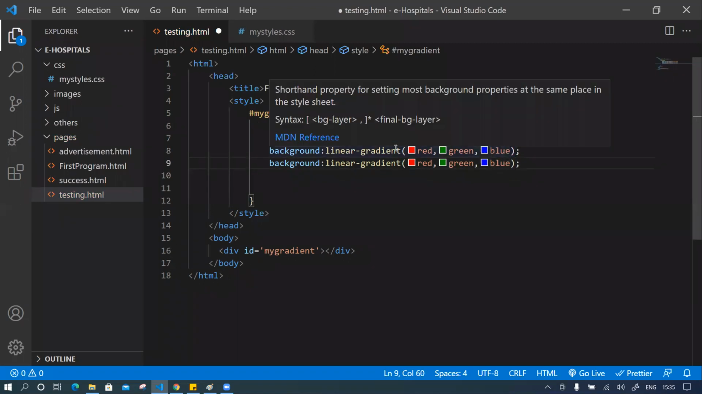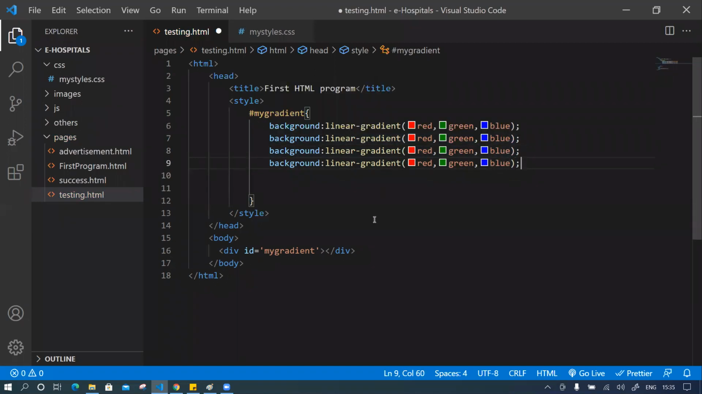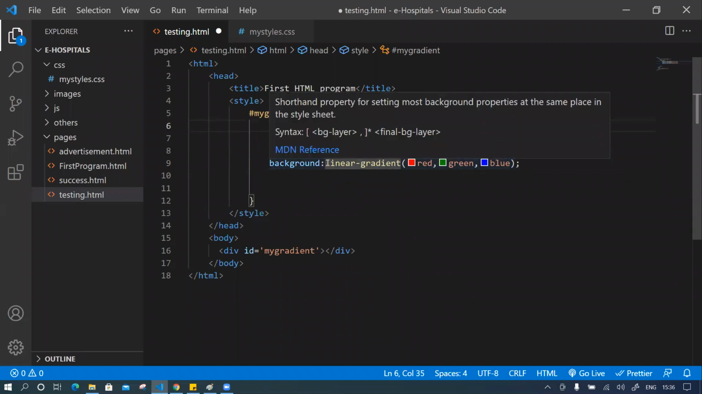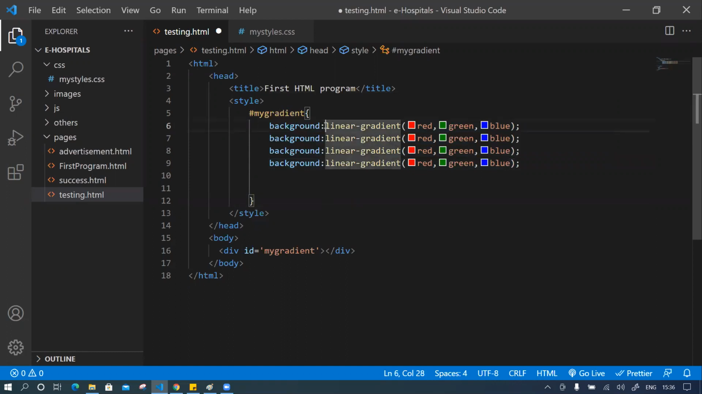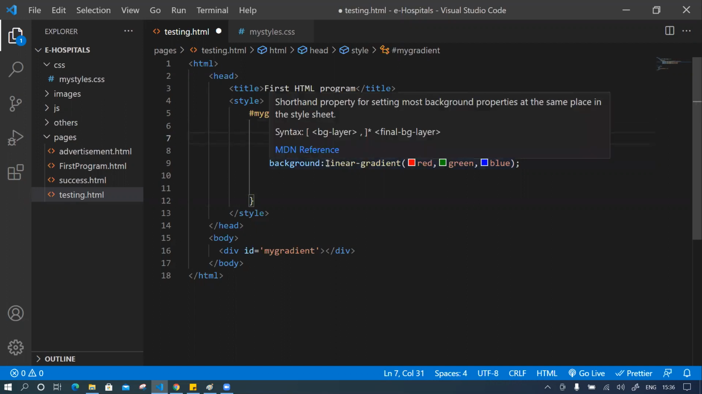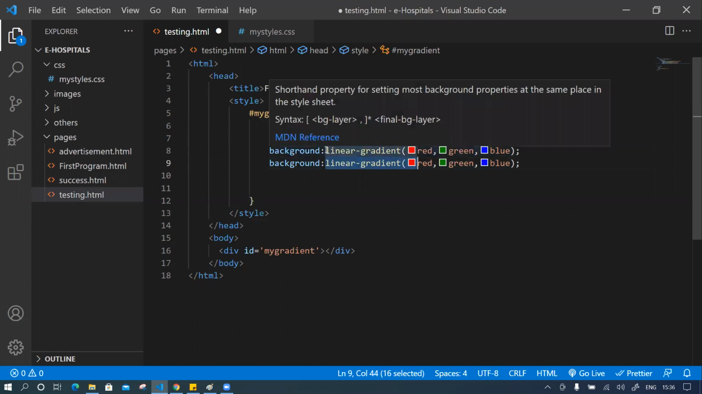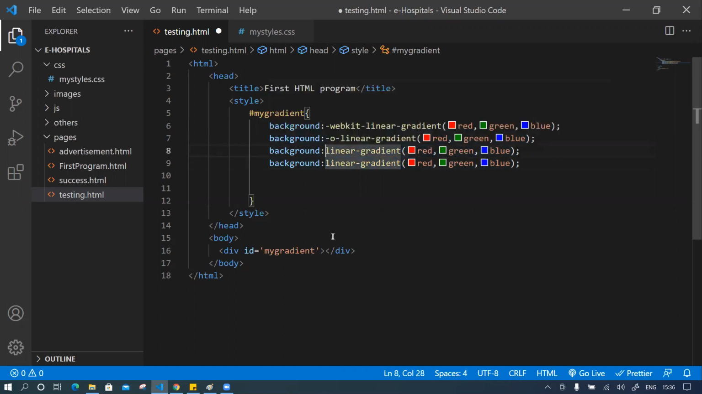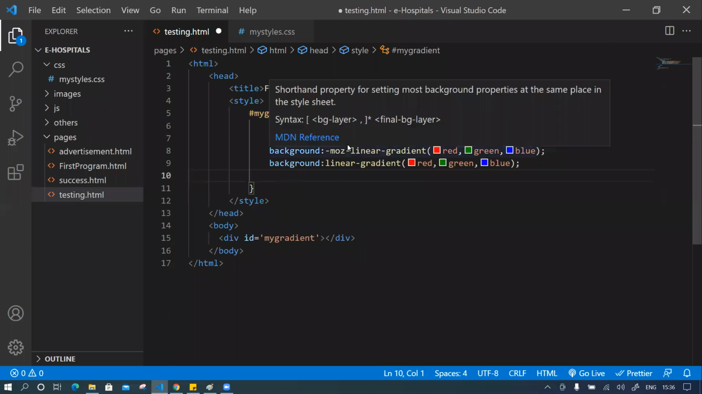Yeah, so linear gradient as it is. I'm writing now the backup. By default, we always have to keep it last. So for WebKit, for Opera, and Moz. The default means this will support all the remaining browsers. Okay, now we will check it out.